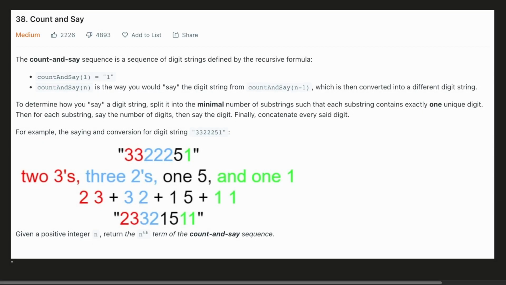This question is asked in today's daily challenge. Let's look at it. Given a number, we have to find its count and say sequence. The count and say sequence is defined using a recursive formula where the base condition count and say of 1 is equal to 1. And in general, the count and say sequence of n will be the say function of count and say sequence of n minus 1. Let's understand what the say function means.